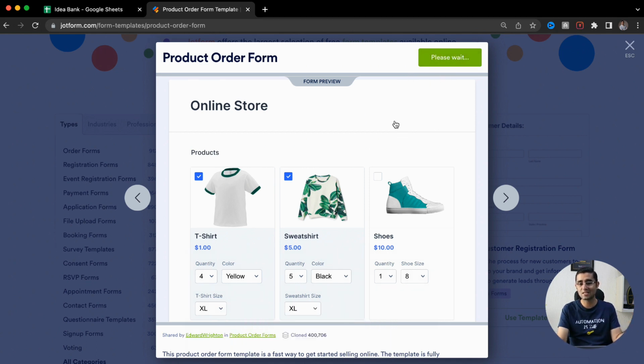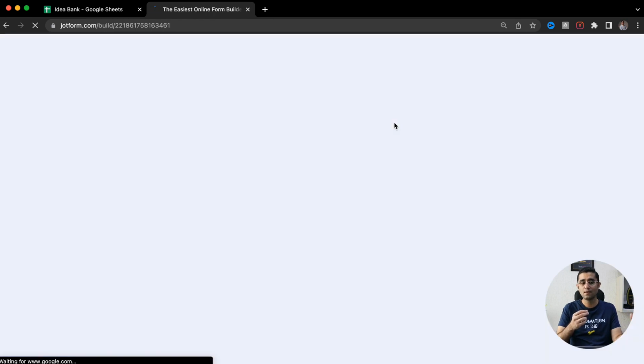So for me to use the form, I will click on use template. When I click, it says please wait 3, 2 and 1.